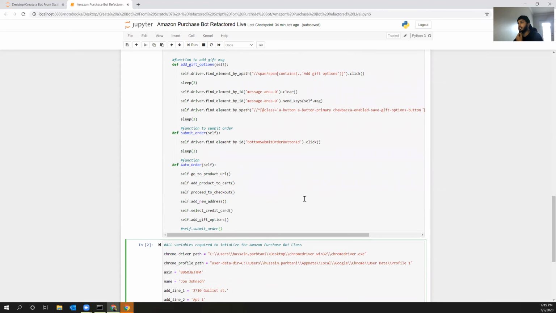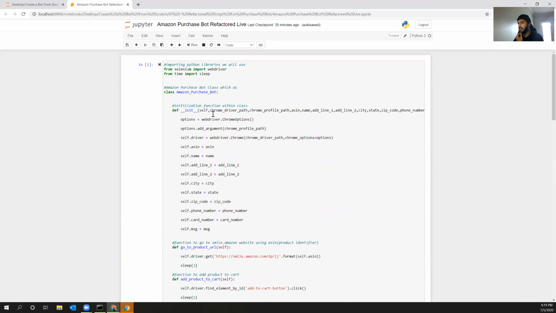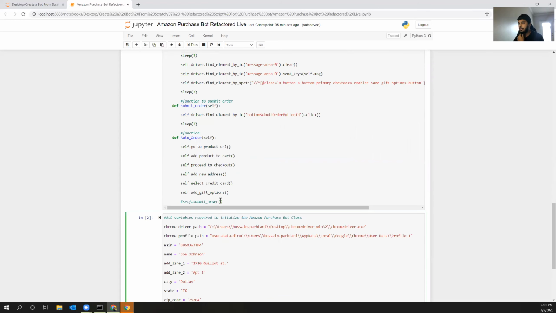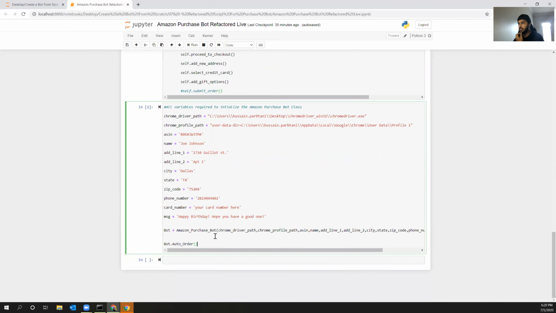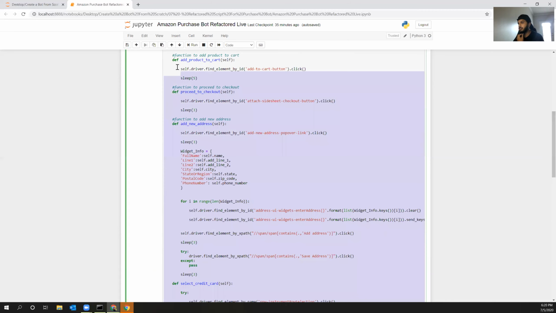In the next section, I'll basically make a package out of this class, and I'll show you guys how to do that, so that all we really have to do is run this piece of code, and we don't have to write this every single time.